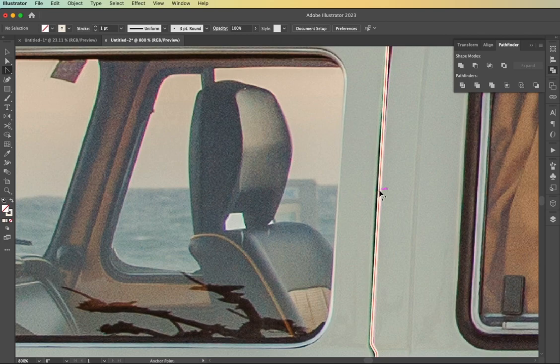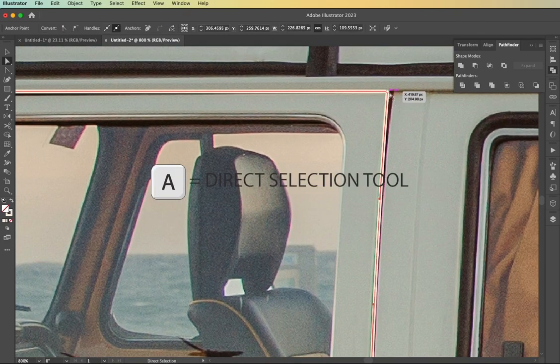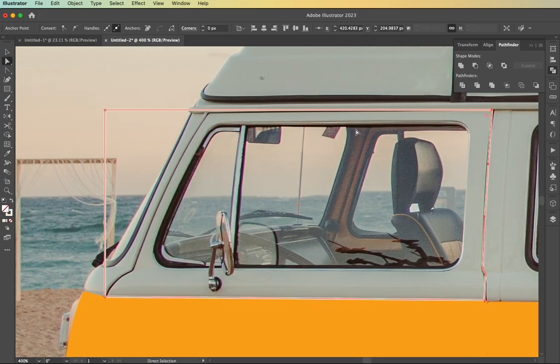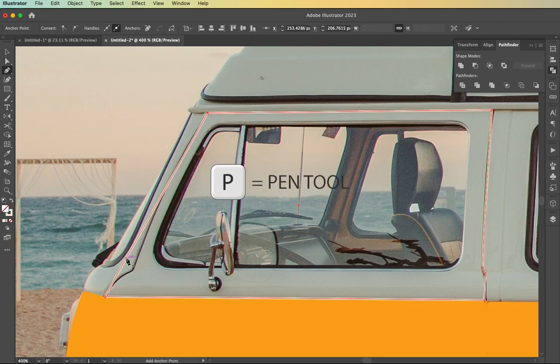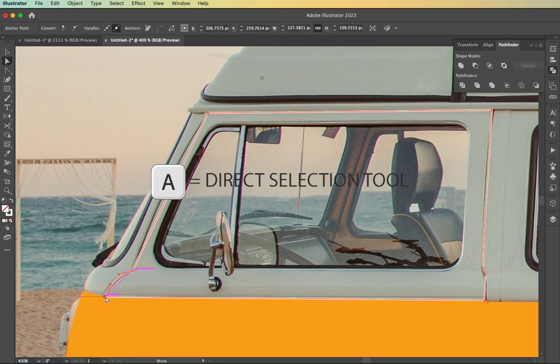Shift C to give that a little curve. Anchor tool, pull that right in. Just repeating the same process over and over here again. It'll change up just a little bit when we get to the window.